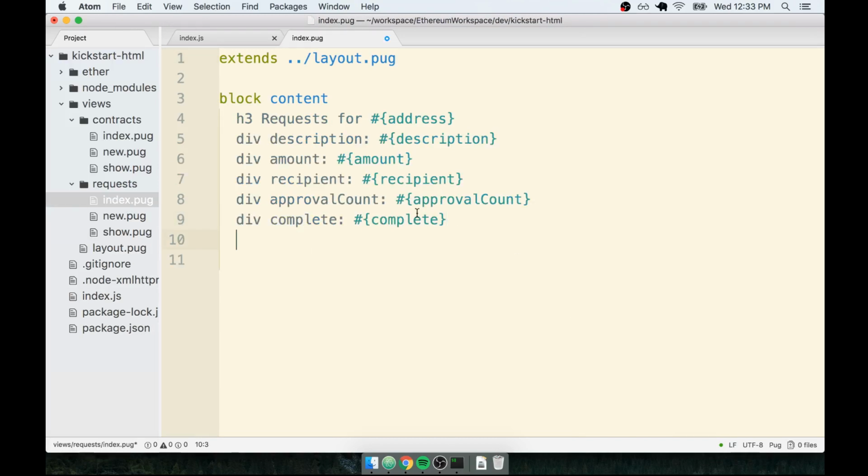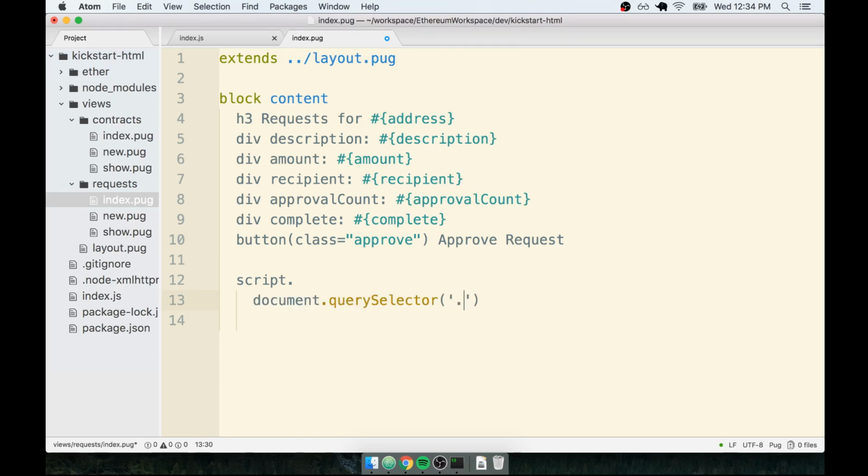We're going to do a button here. It's going to be approve request. This will be script. We're going to give this thing a class of approve. document.querySelector approve, addEventListener click. So whenever someone clicks on this button right here, I want to attempt to have them approve the contract.